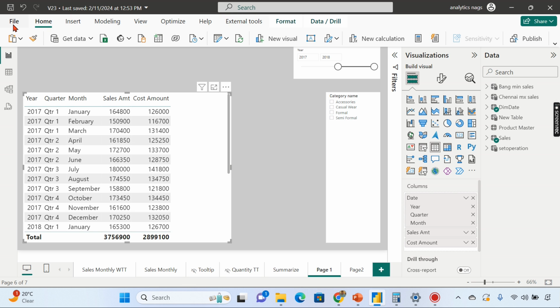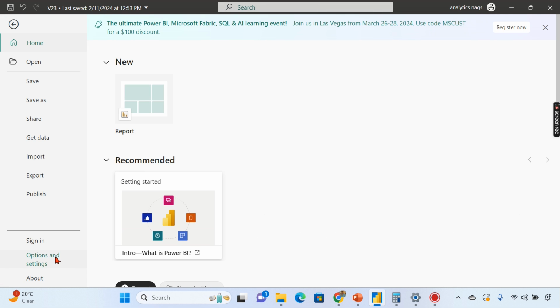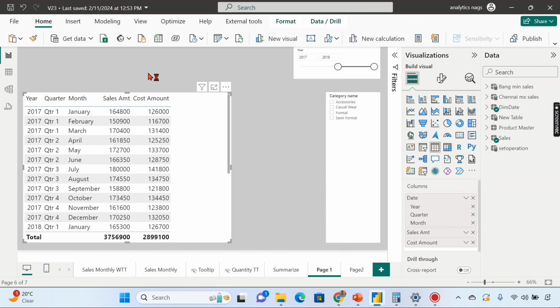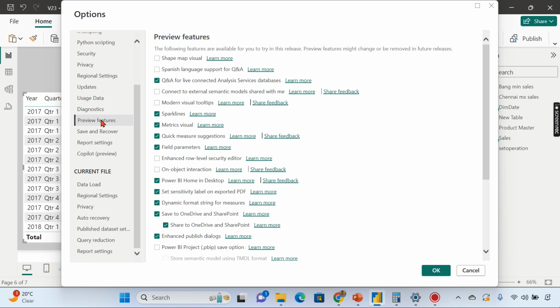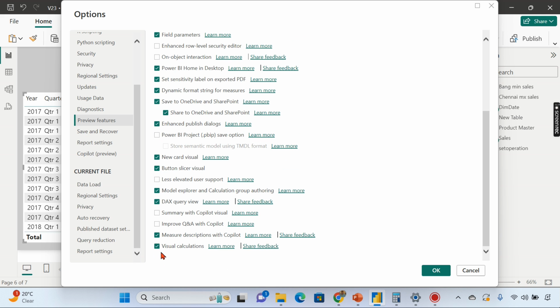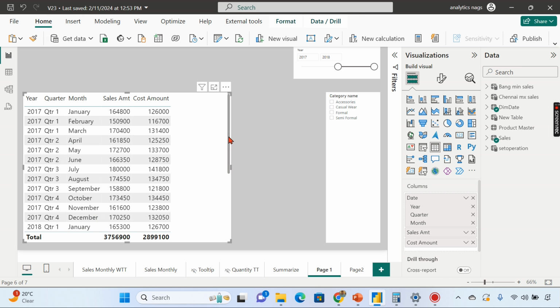If you don't have the February 2024 version, please download it. It is also a preview feature. So in order to enable it, go to Options and settings, then Options, and enable the preview feature. I've already done that. If you haven't, do that, otherwise it won't be available for you. This is the option, preview feature, visual calculations. Once you do that, you need to restart your Power BI, and only then will it start appearing.